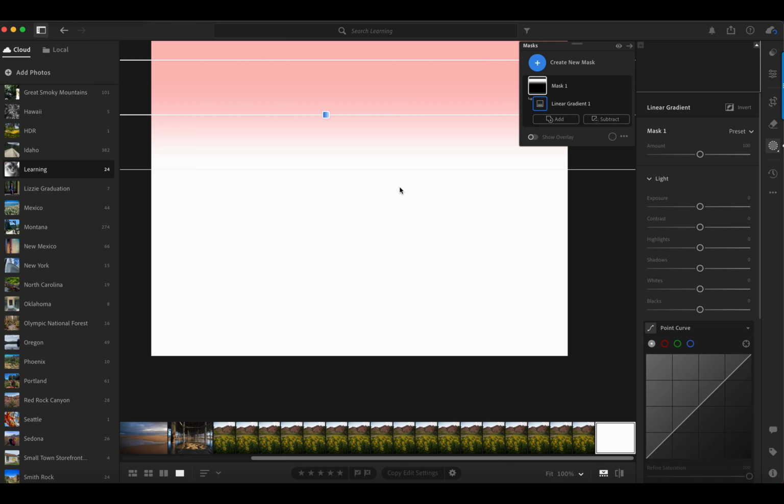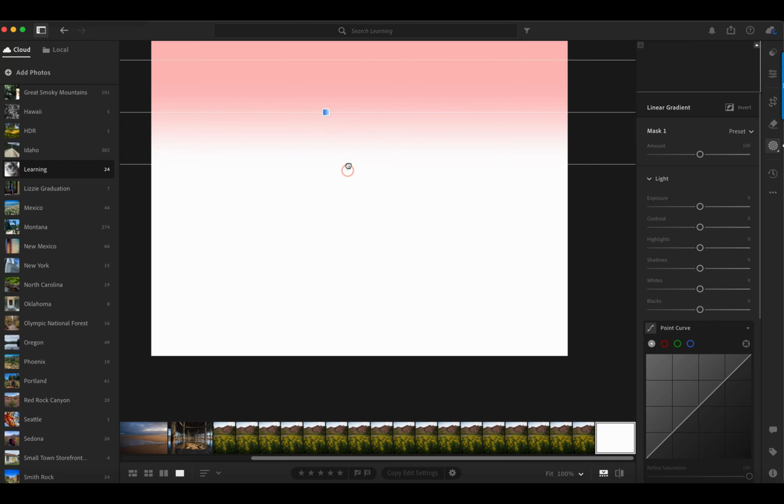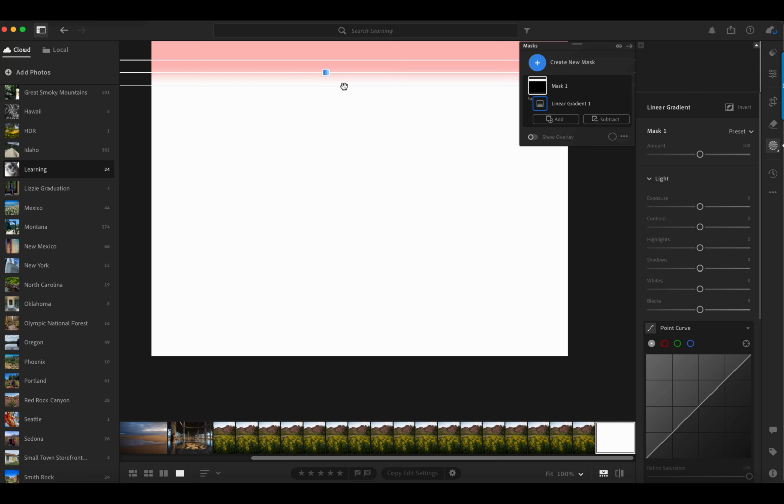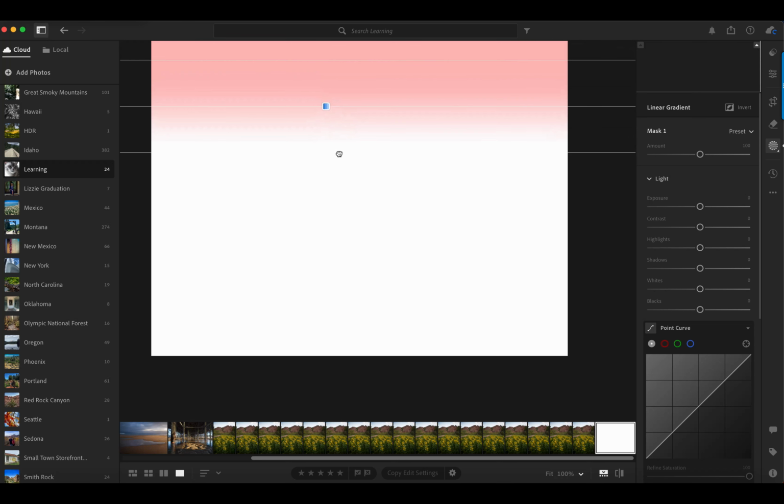So that's essentially what it is for a linear gradient mask. Now the bottom line, if you move it up, if you push that up towards the midpoint, then you are decreasing that transition zone. You're simply decreasing the transition zone when you've got less distance between that bottom line and the middle line. And of course, as you expand that, then you increase that masking gradient.